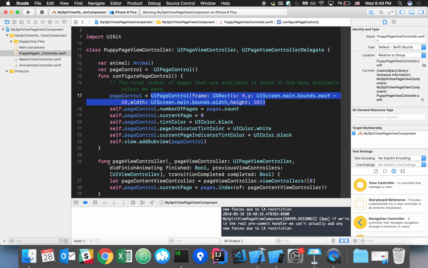Okay, it froze on me, and I guess here. So it has number of pages. Number of pages is how many pages do I have. So based on what number that is, that'll dictate how many dots you have on the bottom. Current page is basically which page I'm on currently, and we just set it to 0 because it's always going to be on the first page when we bring this up.